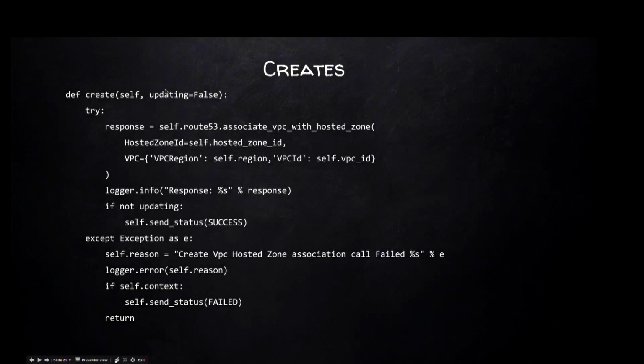So, okay, there's a couple tricks in here I want to stop and talk about, right? This updating false. So in this scenario, if any of my properties have changed, that means we're going to get an update to our custom resource, right? So if you change a property in CloudFormation, that triggers an update. That's the only time an update will happen. In this example, if any of those things updates, that's going to require replacement.